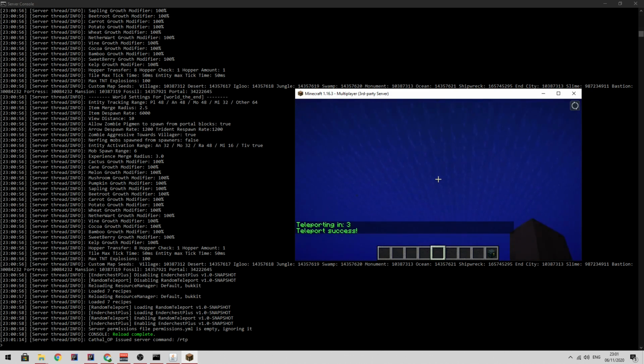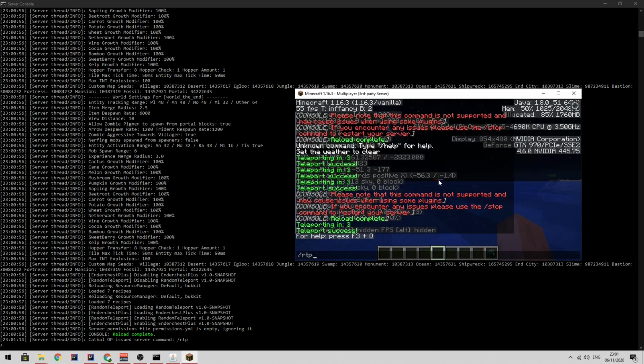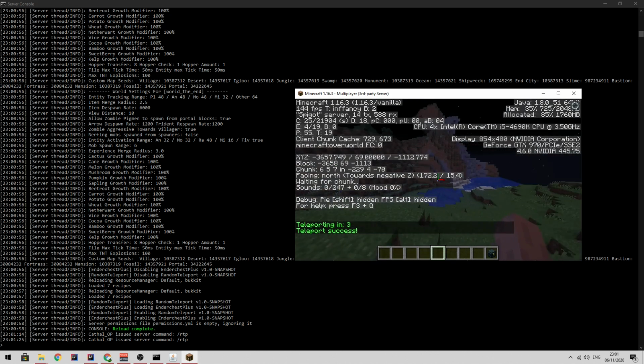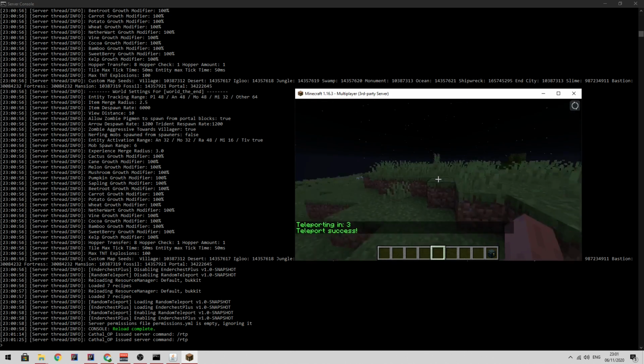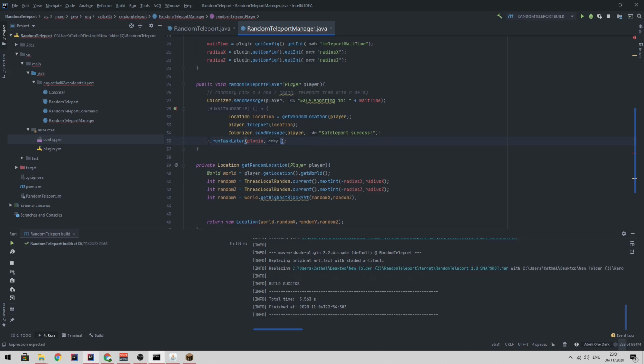So we got teleported into water, which, you know, isn't the worst, I guess. If we do it again, I just want to show you that it is picking new locations for us each time, and we are getting teleported to the very top. So we have a few issues.